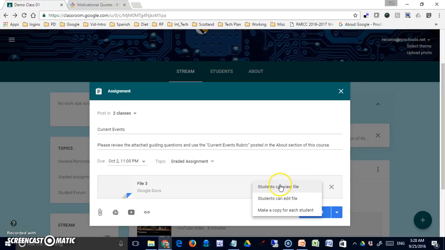Here students can only view what I've shared with them. Here they can edit, but it's a single file, so that if I send this out, everybody is editing the same file, and this will make a copy for each student at the time that they open it. So when they open the actual assignment, it will create a copy in their Google Drive, and it will be shared with me, and I'll have instant access to it. So I am just going to assign this now.